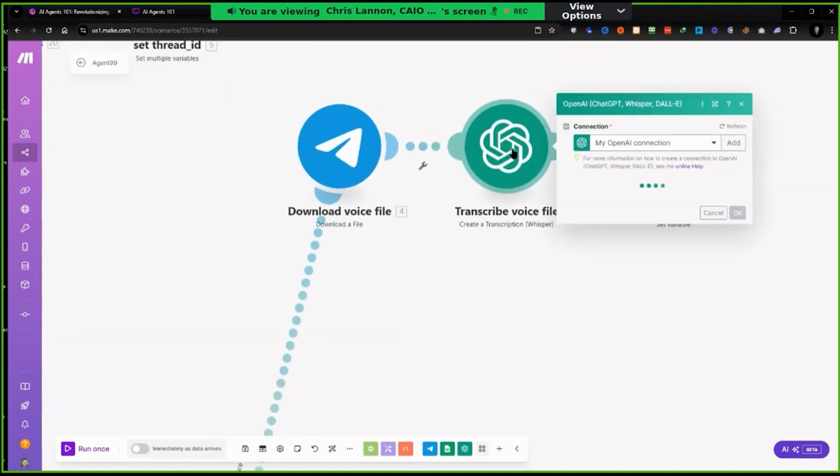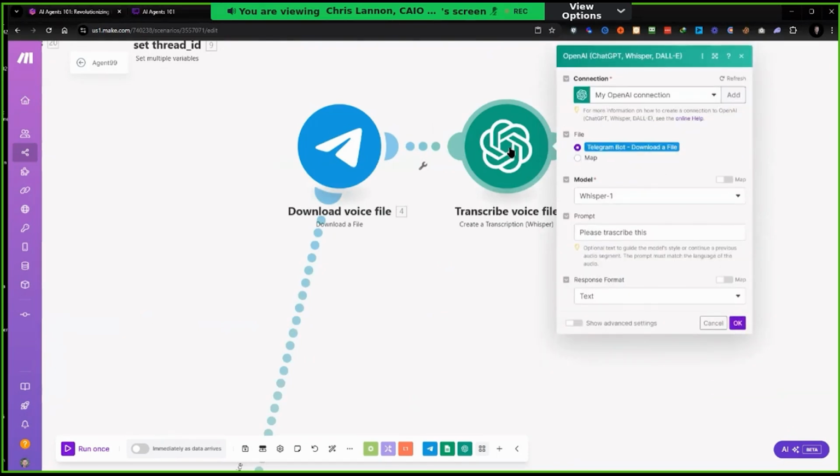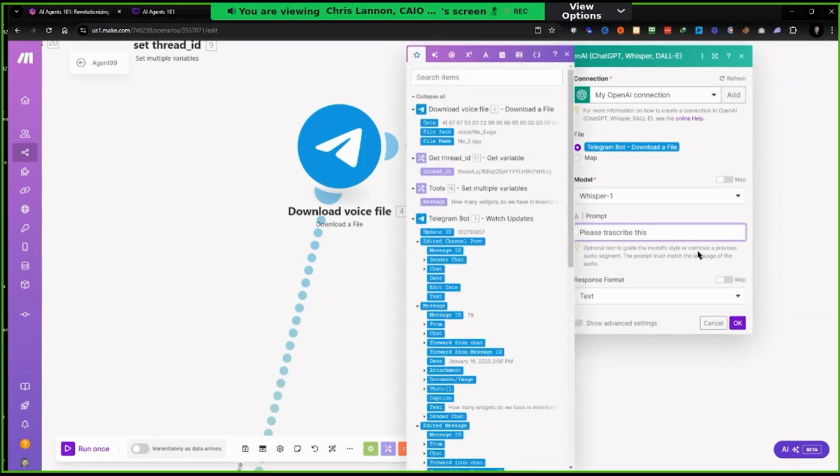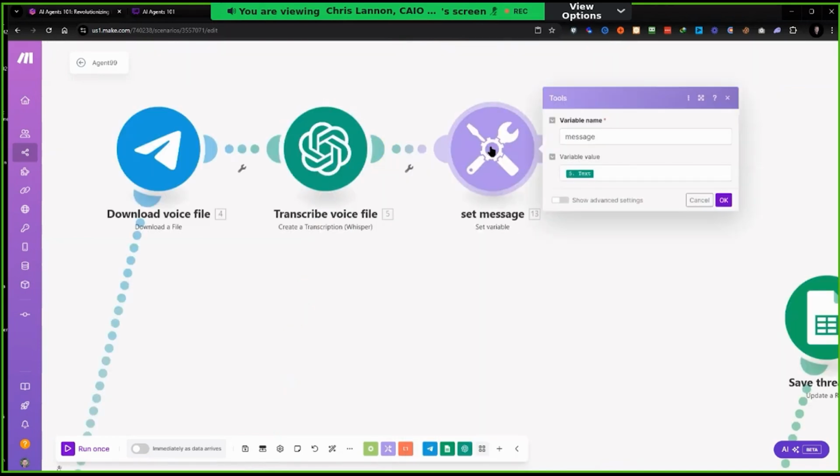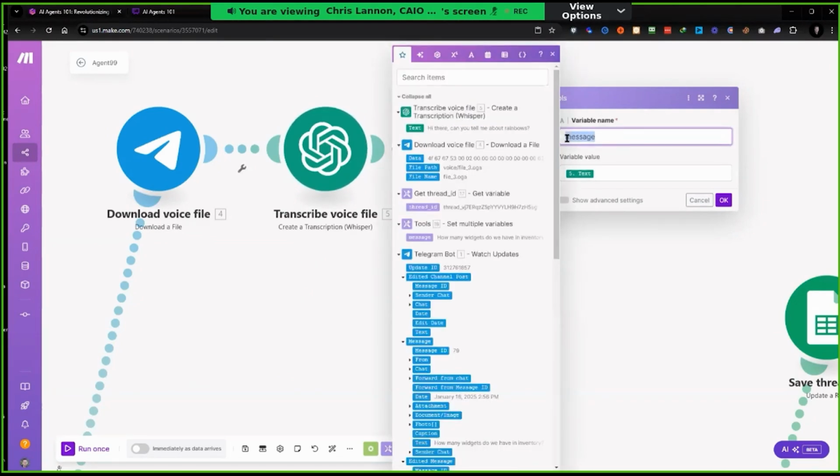Then I'm going to send that file over to the OpenAI Whisper interface, which does the speech to text transcription. This is spelled wrong. The prompt is, please transcribe this. And I'm giving it the sound file that I've recorded in the bot. Once I get the transcription back, I'm saving the transcribed text into a variable called message.